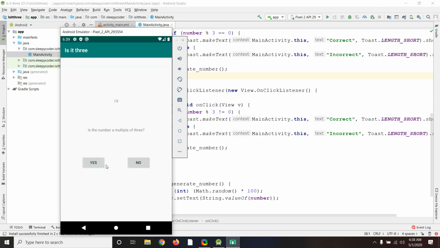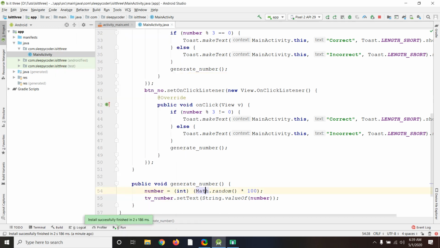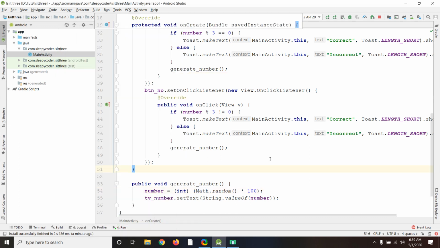Okay, 19 shouldn't be a multiple of 3. It's not a multiple of 3, so we say no. And it says correct. For 94, if we press yes, it will say incorrect. For 81, it is a multiple of 3. We will say yes, and it is correct. For 29, if we say yes, it is incorrect. For 34, as 34 is not a multiple of 3, we will press no, and it is correct. So that's the working of the application.